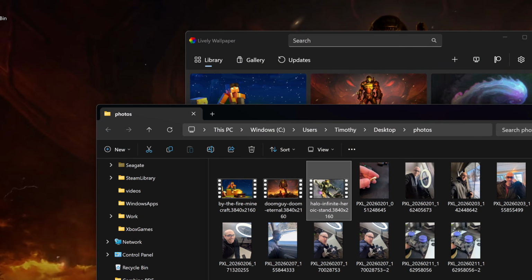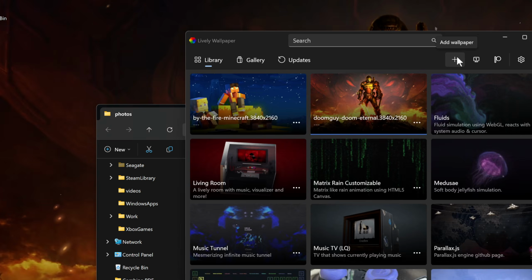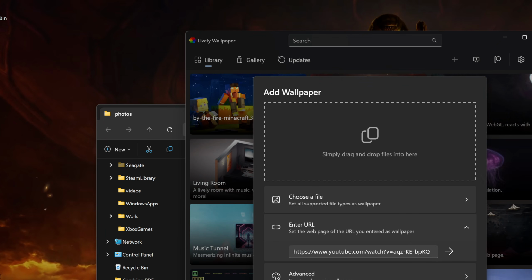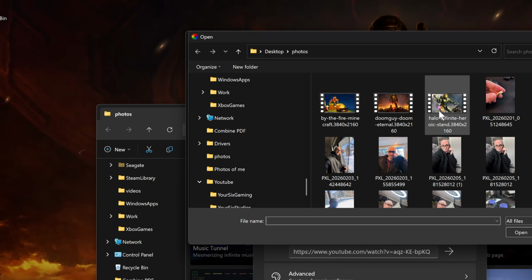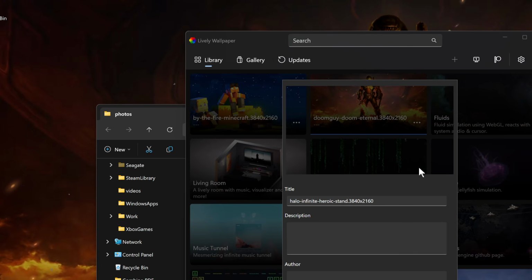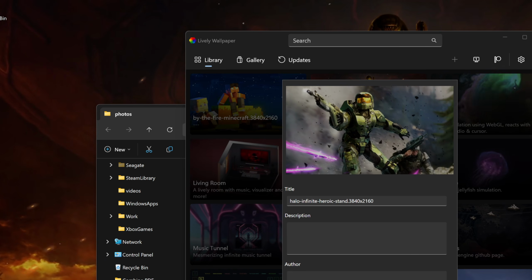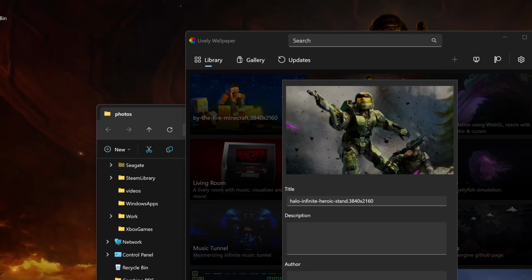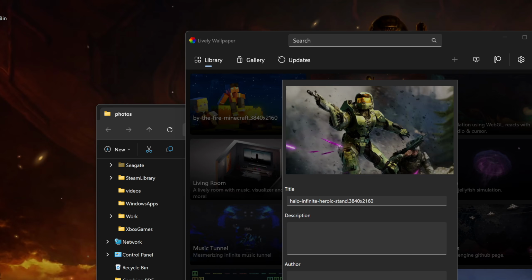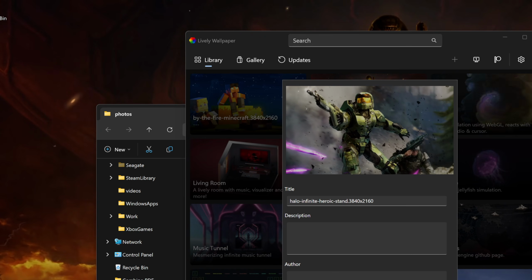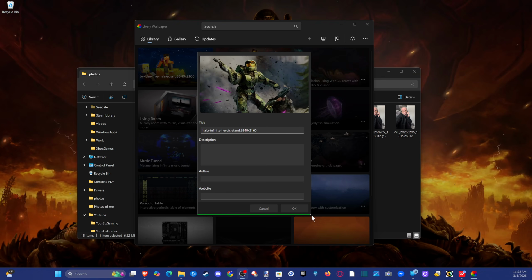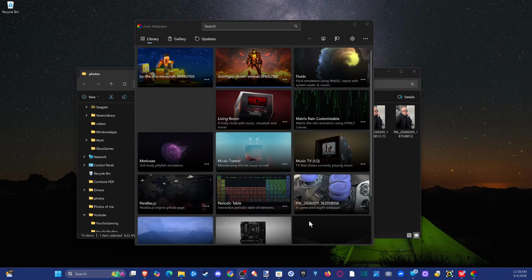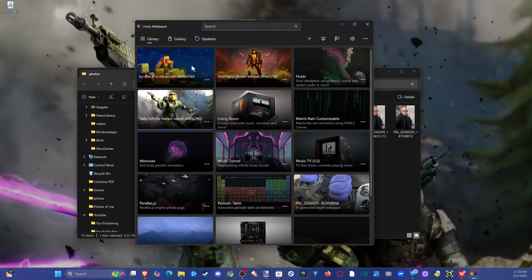So we can close this down, Lively still open, go to the plus icon, and we can drop and drag in here. A lot of times I just go to choose file. And then let's go to Master Chief. Okay. And then we can just add this in here. Go to OK. Wait until that green bar at the bottom is done. Okay, it's done. Now we can add that as the background.